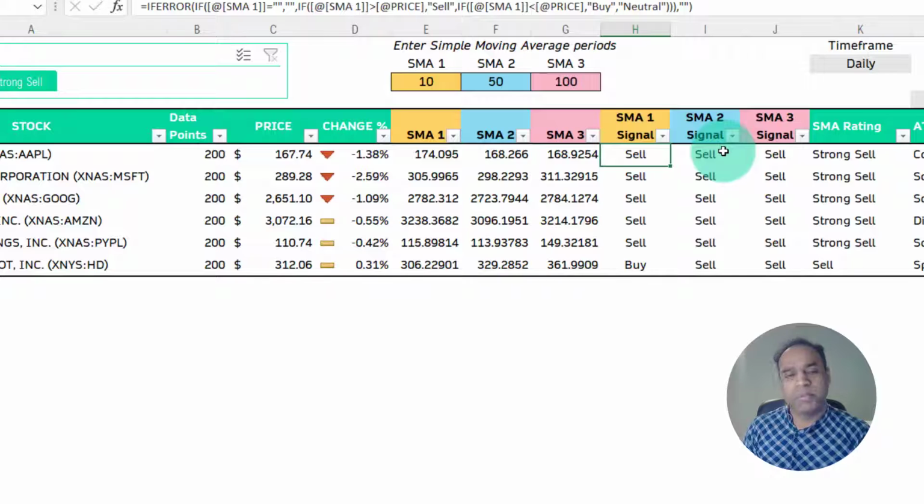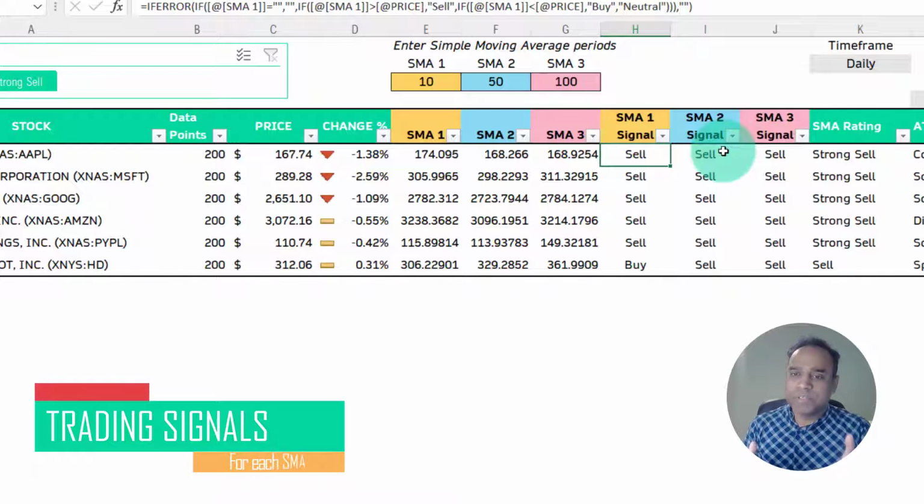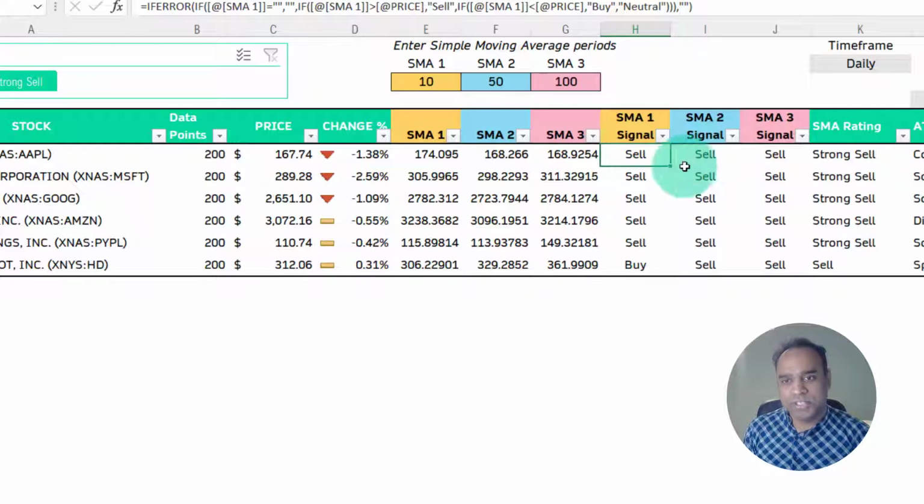Essentially, if your simple moving average is greater than the latest price of the stock, then there will be a sell indicator or sell signal. And if the simple moving average is less than the price, then it'll be a buy. Otherwise, it'll stay neutral. So this is the logic that's implemented for all the three different simple moving average signals.